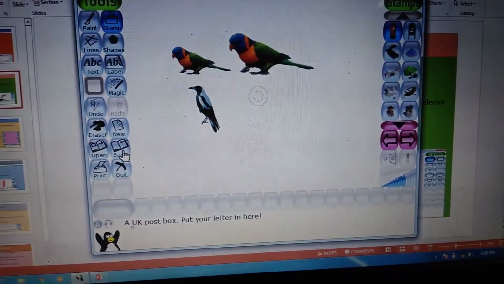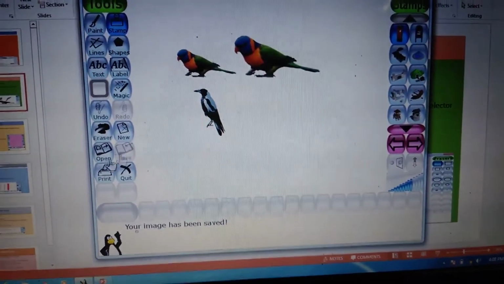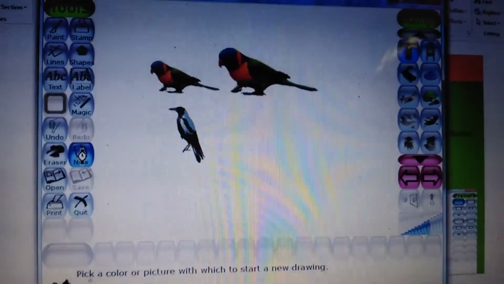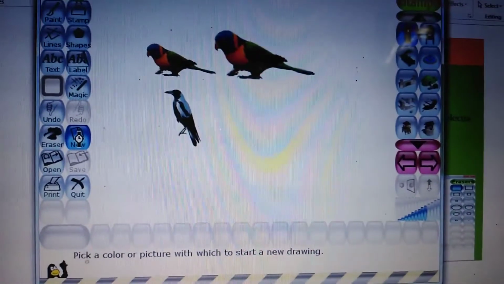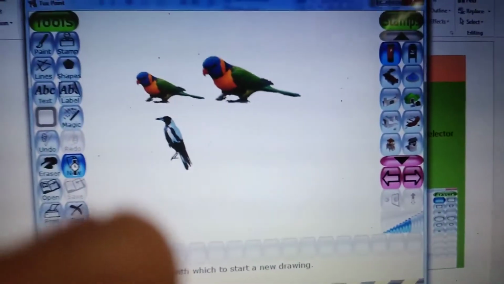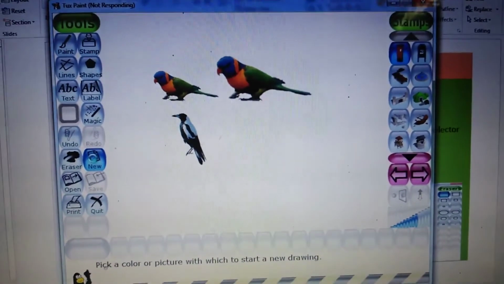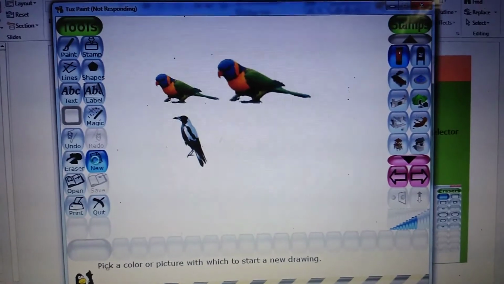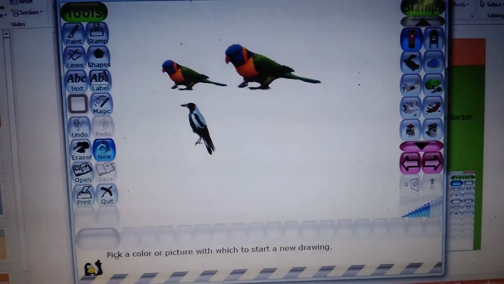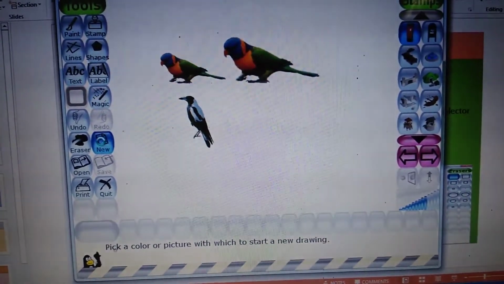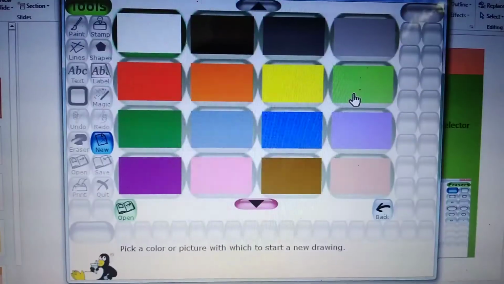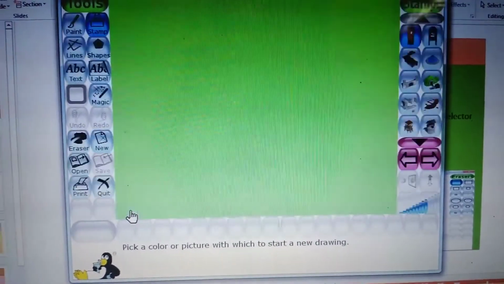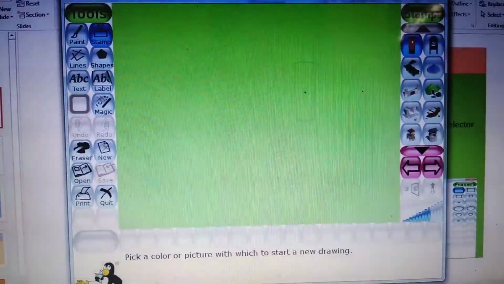Select save. Your image will be saved. Now open the new page. When you select new page, you will get different kinds of canvas over there. You can select any colored canvas. Select the color. Click on open button. Then you can see a new canvas has been opened.